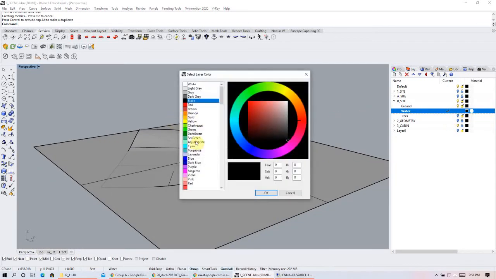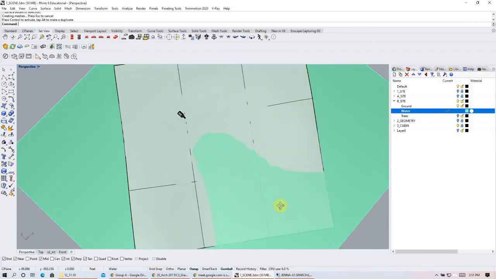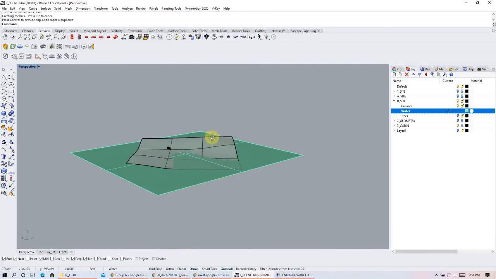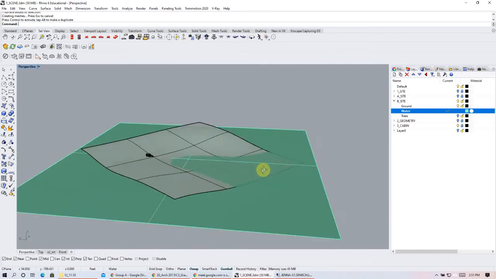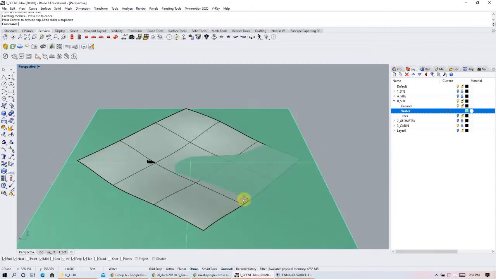So it changes to aquamarine so I can see. If I look at my plan, I want it to be about a third of my overall, which looks about right. And actually, I might even end up shifting this back a little bit. But this is going to then act as my water reservoir.